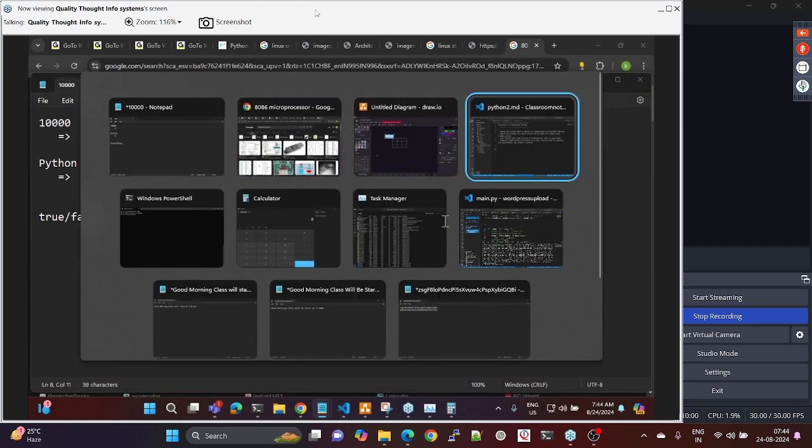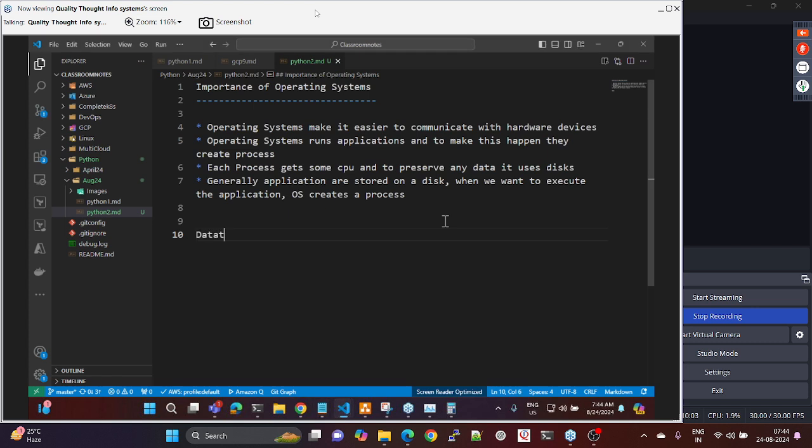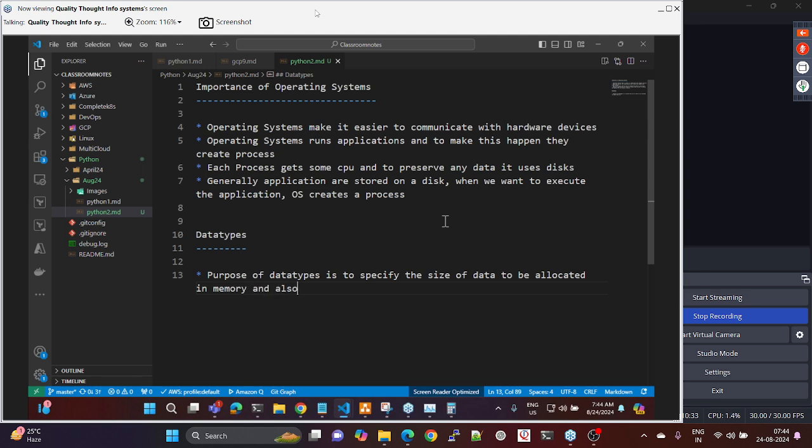That is the reason why programming languages define something called data types. What is the purpose of the data types? The purpose of data types is to specify the size of data to be allocated in memory. That's the whole point. And also make it easy for developers. This is the basic idea.